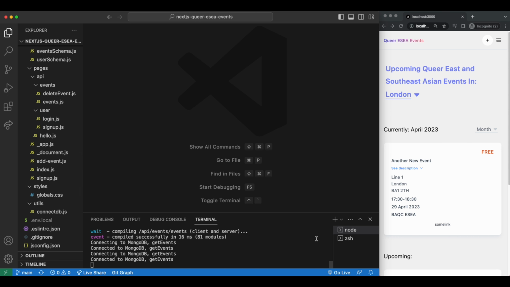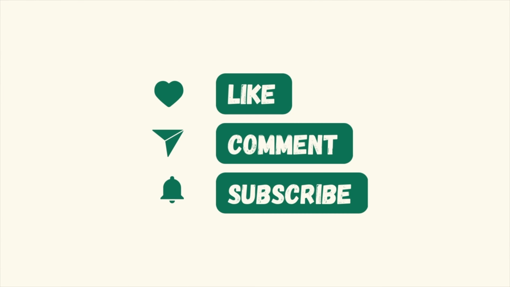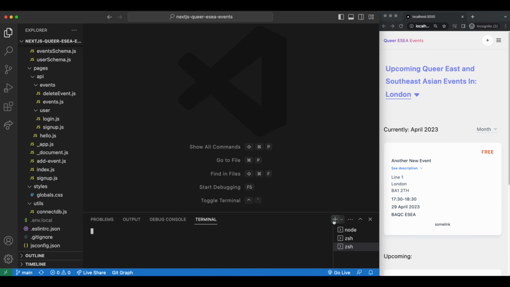Now that we've got all of these pages working and we get the sense of how React translates into Next.js and how similar it is, let's work on something new. Hashing and salting passwords. For that, let's install Bcrypt first. So that's npm i bcrypt or npm install bcrypt.